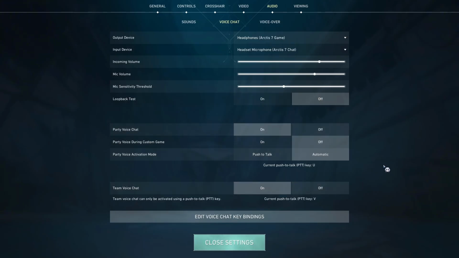Once done, you can now go back and play Valorant. Everything should now be working smoothly. And that's it. That's how you can easily get this done.